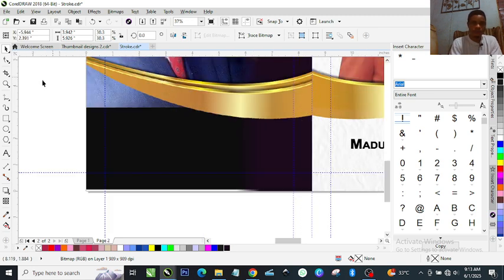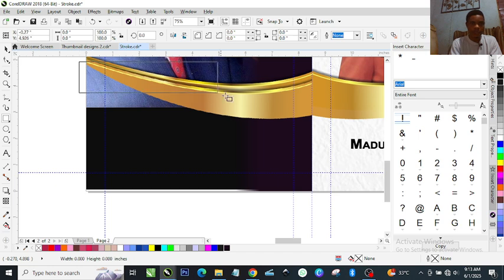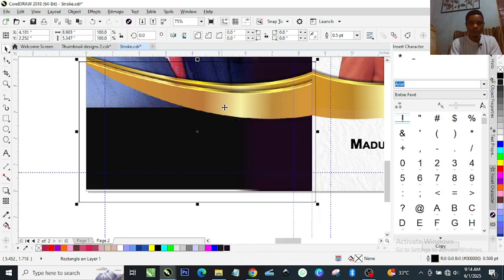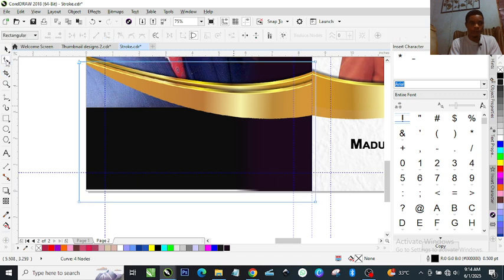The next thing I'm going to do is draw a rectangle like this. Once I draw a rectangle, I'm going to convert it to curve. And once I convert it to curve, I'm going to come down to my shape tool and bring it all the way down. Just do what I'm doing. Then you add a knot here, convert it to curve, and then you curve it like this. You take this one up a little bit.